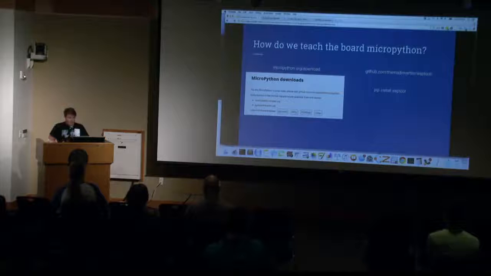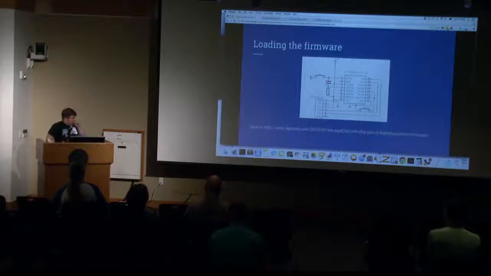So that's where you would get it, and then there is a special little tool called ESP Tool that you can get via pip that will actually program this firmware down into the board for you.